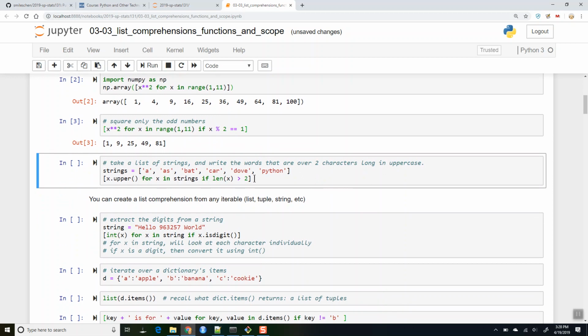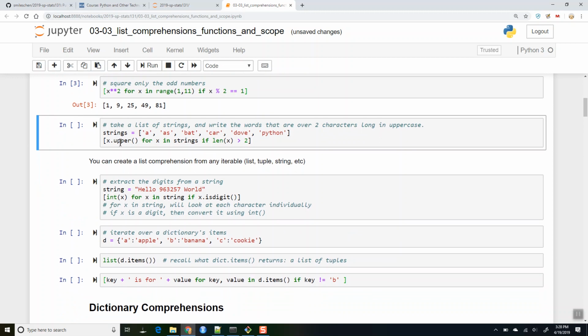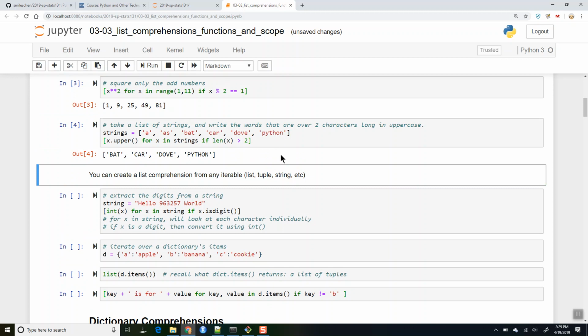You can do stuff with strings. So I wrote the comments here, but what's it going to do, right? So it's going to go through each word in this list of strings, and it's going to make them uppercase, but only if the length of the string, meaning how many characters it has, is greater than 2. So it's going to take all of these things, and it's going to return back what? That card dove Python, but shouting, okay? And that's what we have, okay?